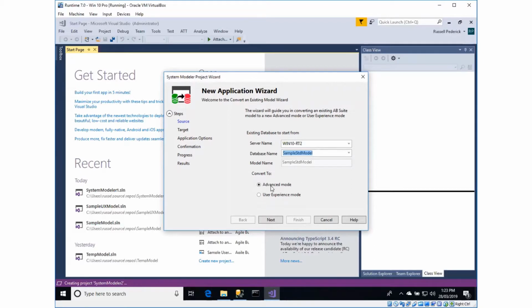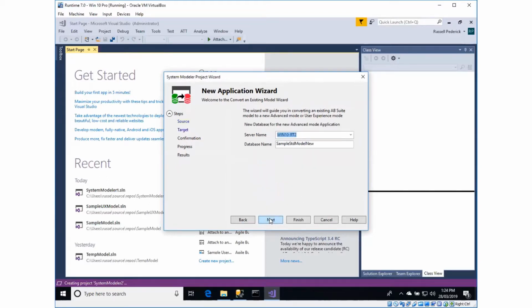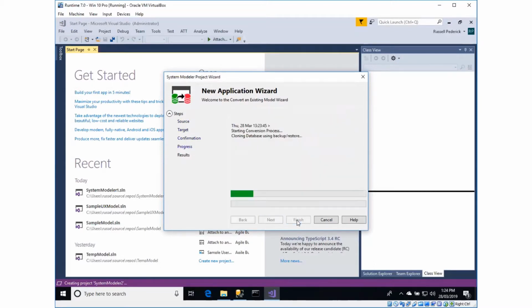And we have a choice, are we converting to advanced mode or are we converting all the way to user experience mode? In this case, we want to convert standard to advanced. And you can see the little graphic up the top, the green for standard to the red of advanced. And we'll select Finish to start the conversion. So it's now actually cloning the database. And after doing that, it will do a few adjustments to make that into an advanced mode model database.